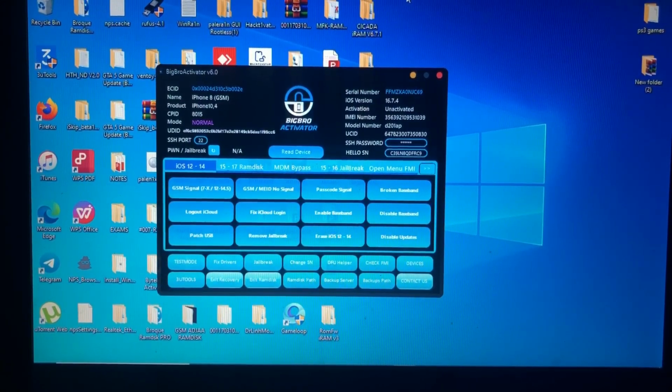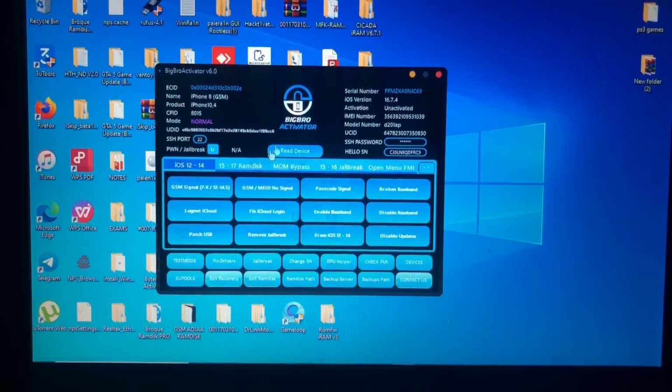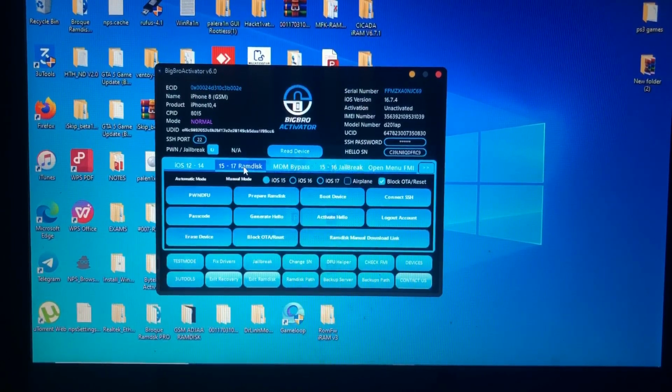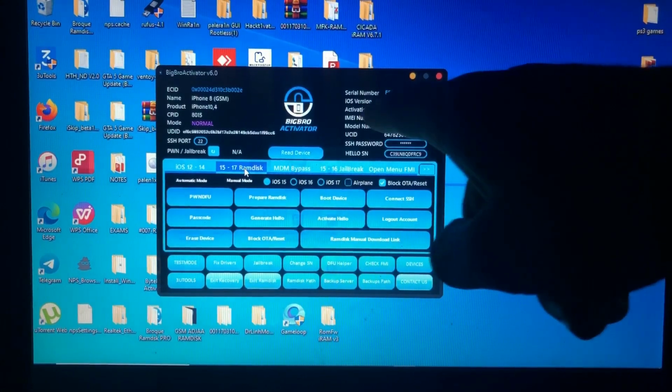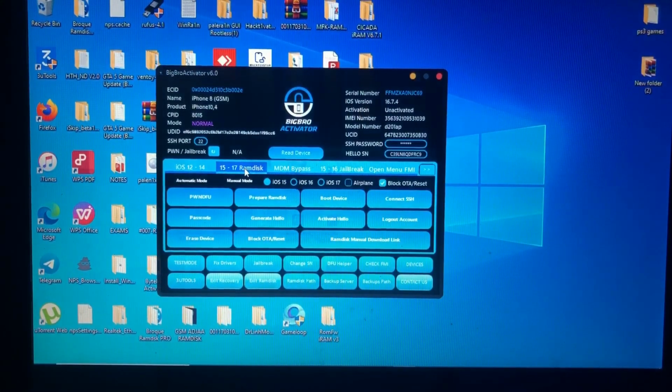So I was saying, I use the 15 and 17 RAM disk bypass. As for my device, it is on the latest iOS version as of making this video, 16.7.4, so it will be iOS 16.